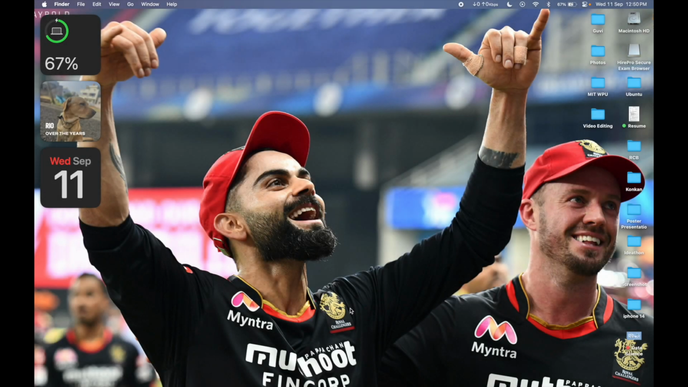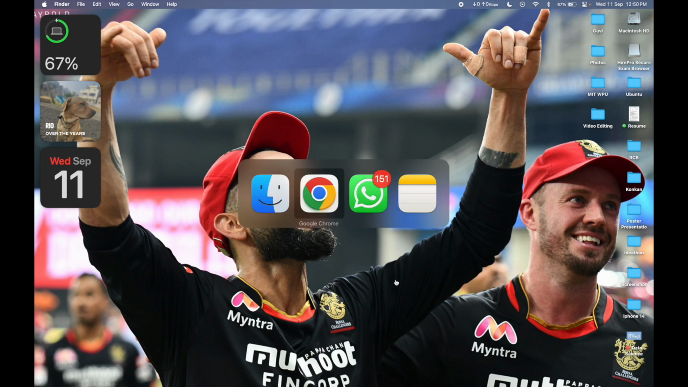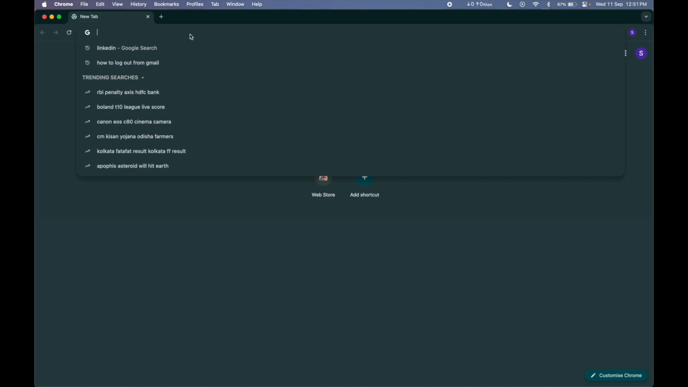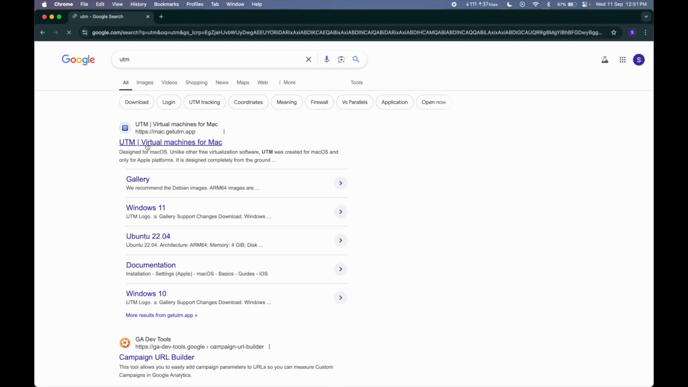So hi guys, let's see how we can use Ubuntu or Linux in a macOS system. First, you have to download something called the UTM tool. For that, go to your favorite browser and just type UTM. You will get a UTM virtual machine for Macs.